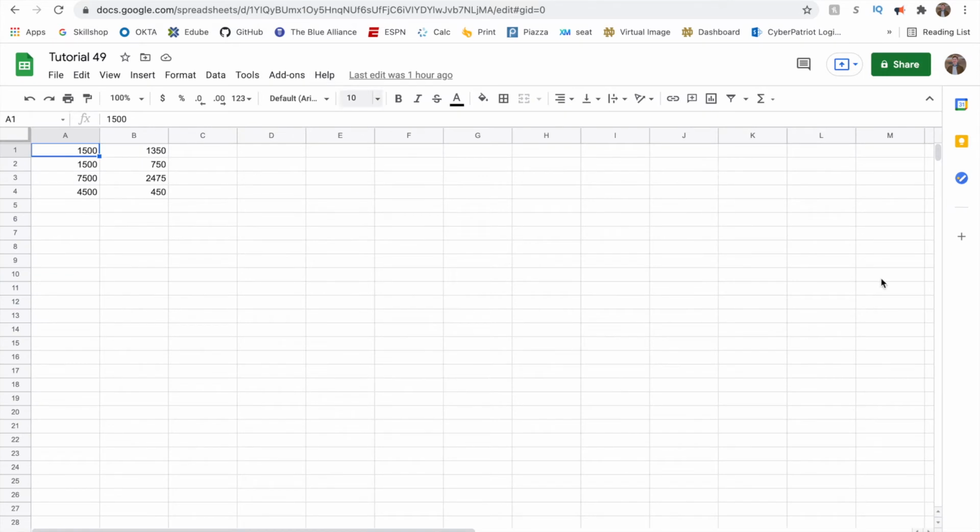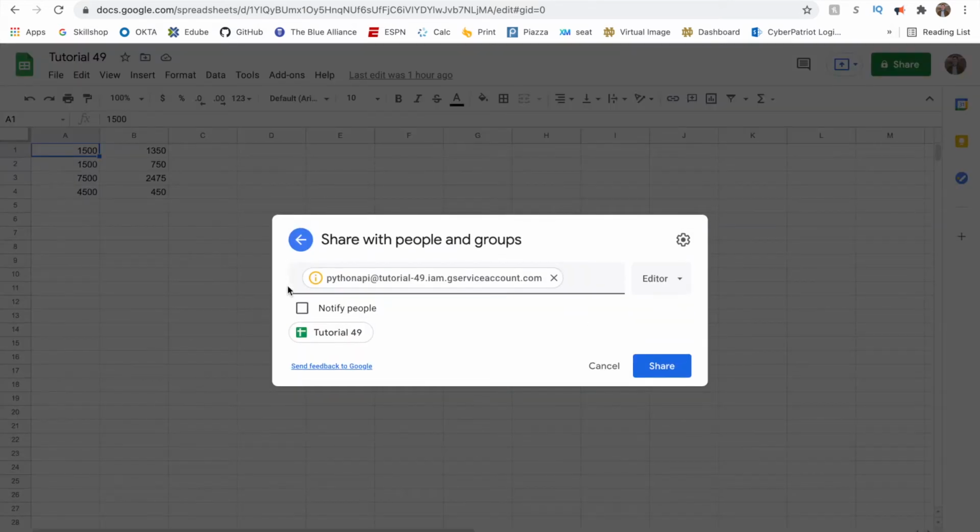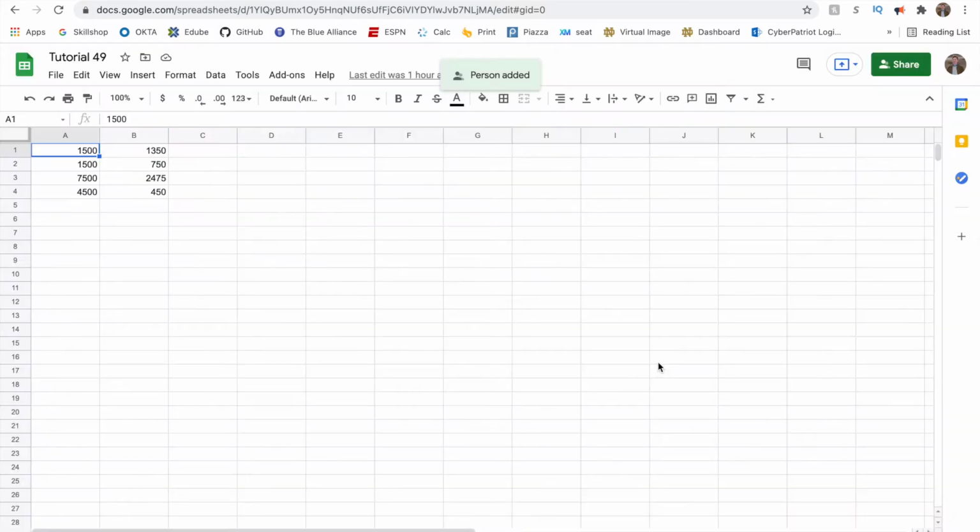I'm going to go back to Google Sheets. Then I'm going to share it with this email account. And I won't notify them since they're a robot. And then I'll share it with them.